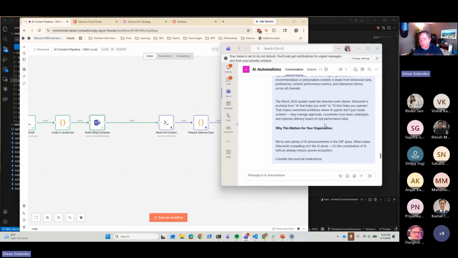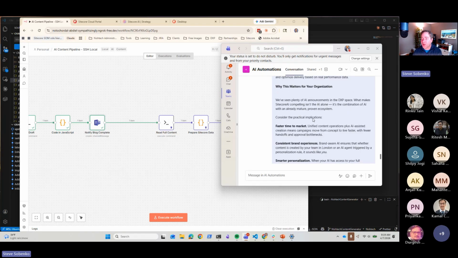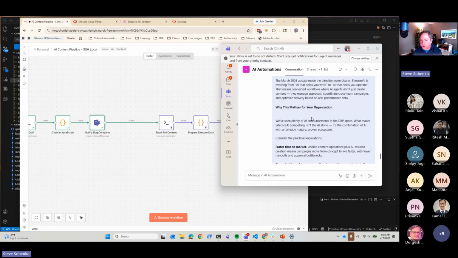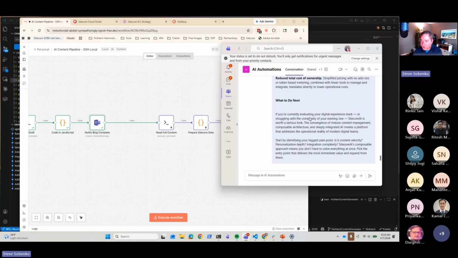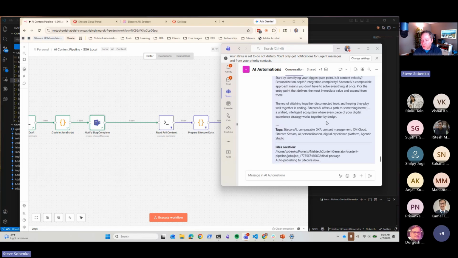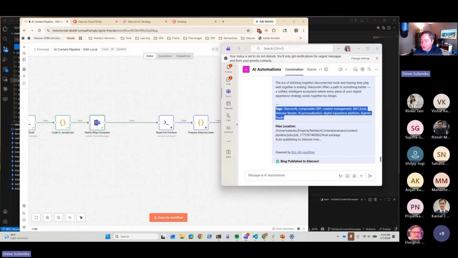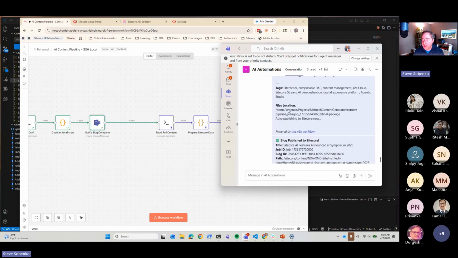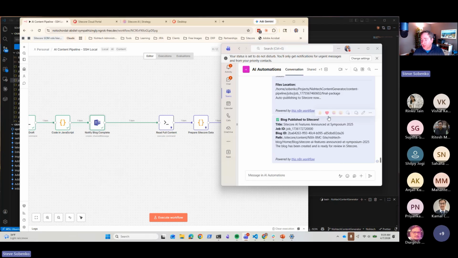And a lot of people would just go and publish this. I would go in here and read this and make sure that it's up to my quality of a blog, but it did a pretty good job, right? It wrote my blog and it posted it back here, and it even gave me some tags. This is the annoying work that I don't want to do. I don't want to write out all these tags and SEO. That's the thing I want to give to the AI.